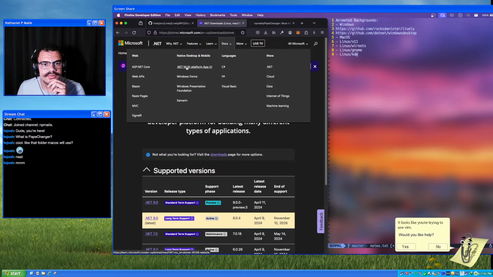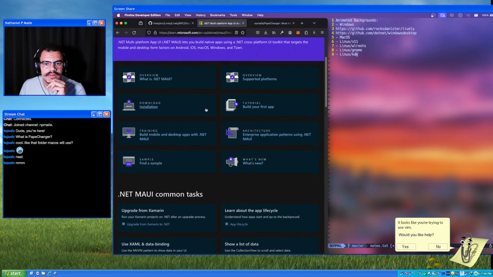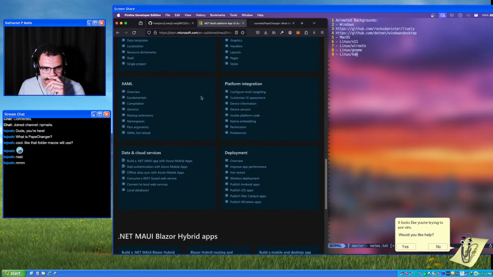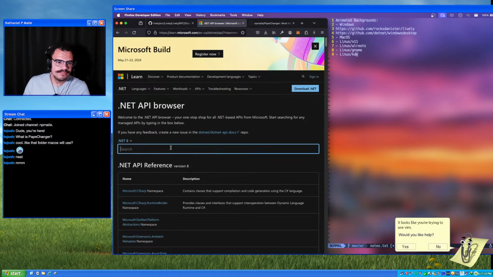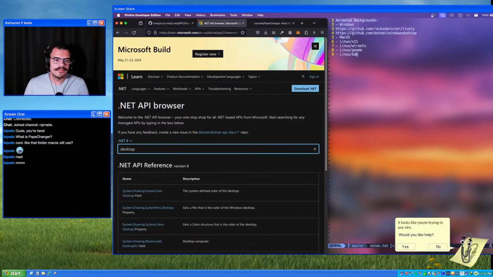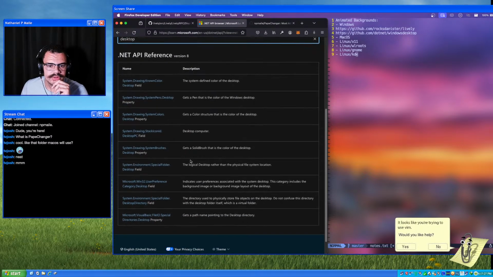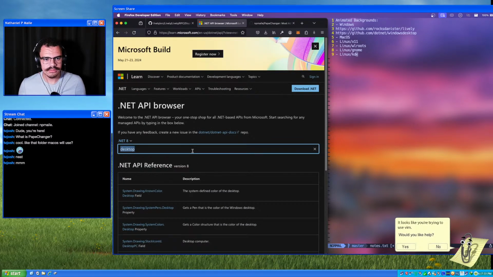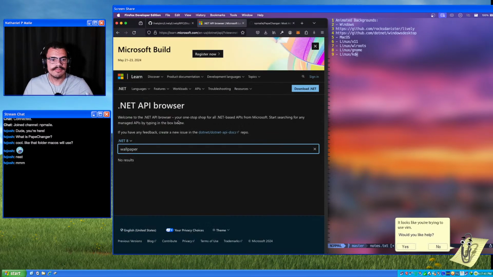Let's see, Windows Presentation Foundation, .NET, multi-platform app UI documentation. Huh. .NET API reference. Let's see, desktop computer, solid brush, logical desktop. Well, that's not very helpful. Wallpaper. See if that's in there. Nope.